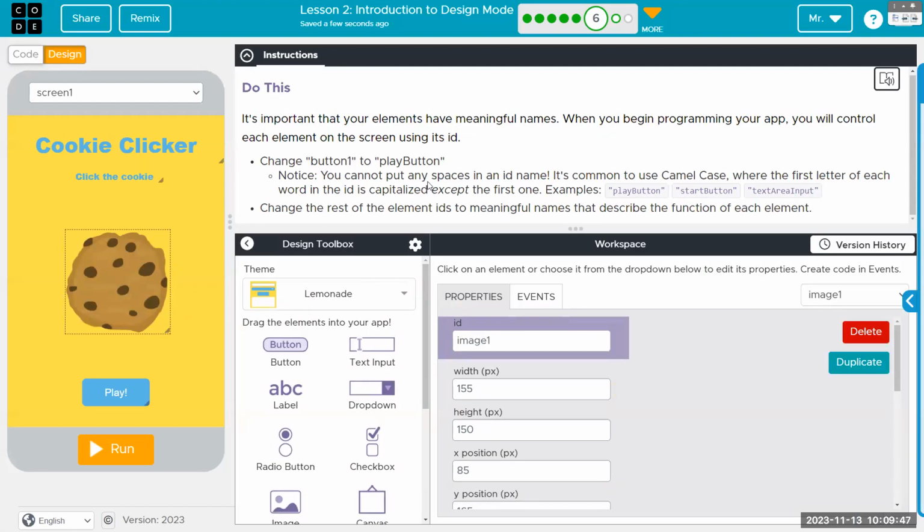So here, all we need to do is change the name of button 1 to play button. And that doesn't change the text. So the text on the button is whatever you want it to be, but you need an original ID name. Okay, if you have another screen with another button that says play, you can't call it play button also, because that's this one's name.